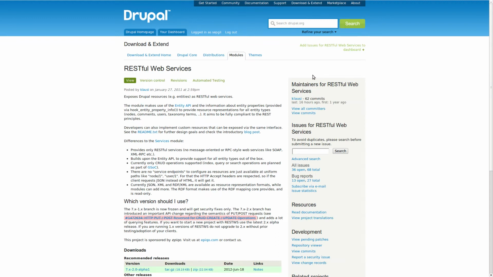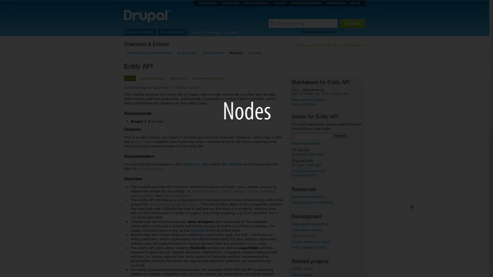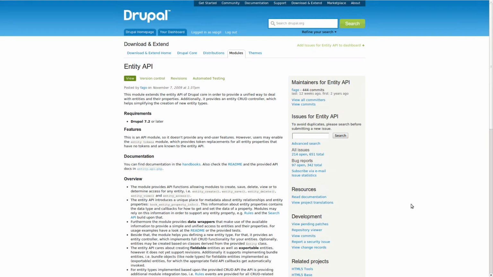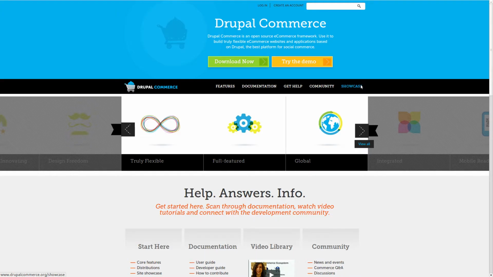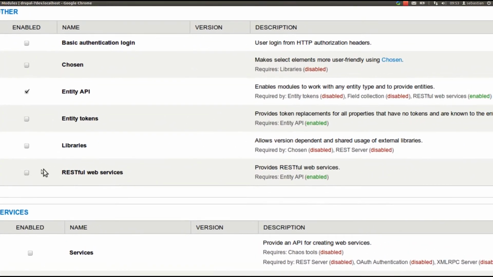RESTful Web Services, or REST-WS, is a module that allows you to expose your Drupal data as RESTful Web Services, like the name obviously says. It makes heavy use of the Entity API module and therefore supports all entity types like nodes, comments, or users out of the box. This also means that data from distributions with heavy entity usage like Drupal Commerce or Recruiter will also be supported. RESTful Web Services is very easy to use.